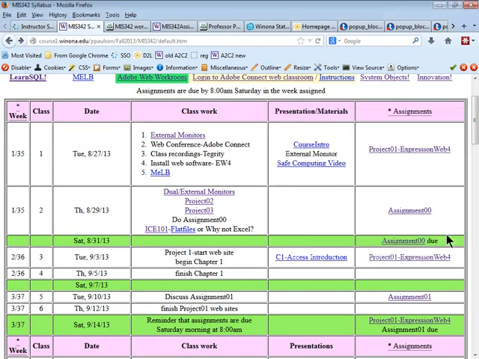All right, so take a look at that. I suppose that's probably about it for today, unless anybody has any questions on anything else. Install the software, do Assignment00. We'll start talking about, maybe we'll do the website and then start talking about the Access introduction next week.